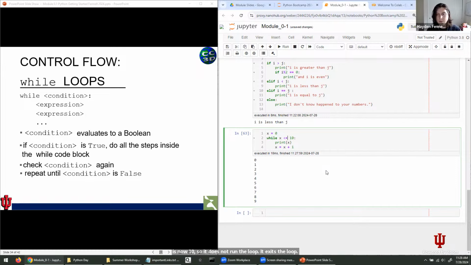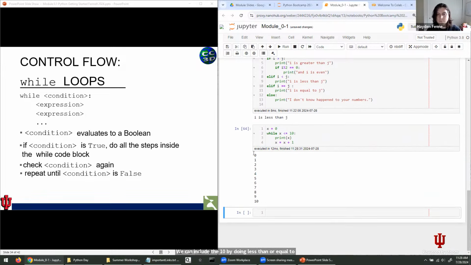We can include the 10 by doing less than or equal to. You'll see it puts out the 10 because it still runs when x is 10 and then stops. So, simpler example. Sorry about the game example. Hopefully this one was less confusing.